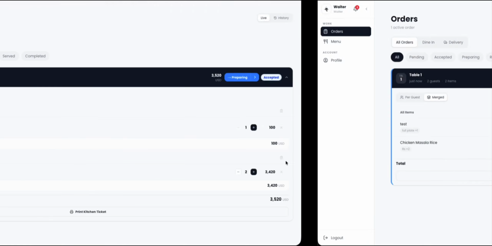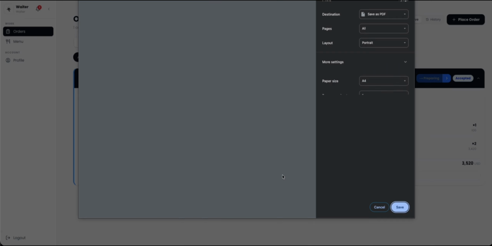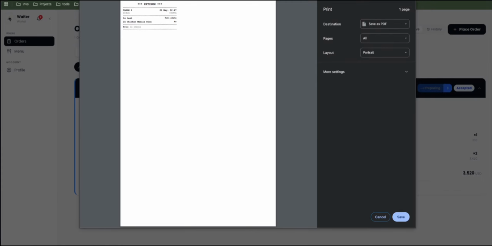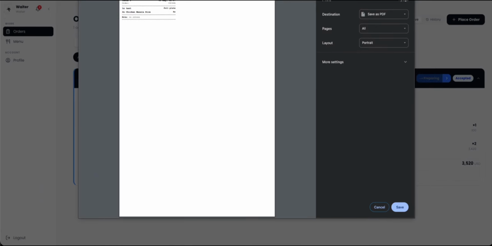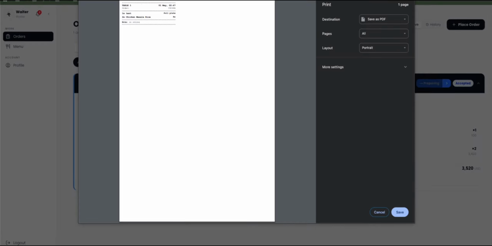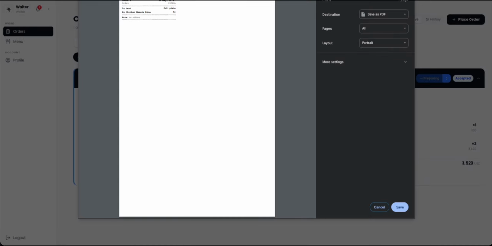Okay, I'll show you the printing in here like this. It will show the print like this. I cannot move it. Yes, I can, like this. For the kitchenette, it will show this way. And let's move back.